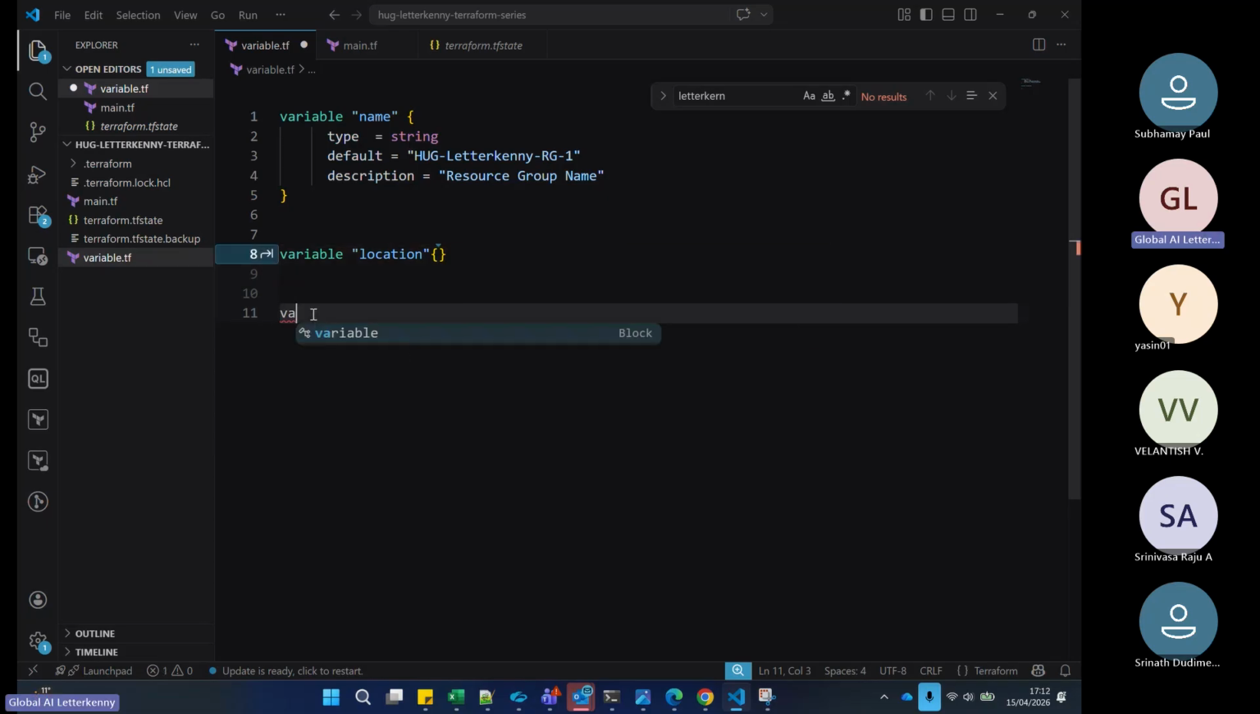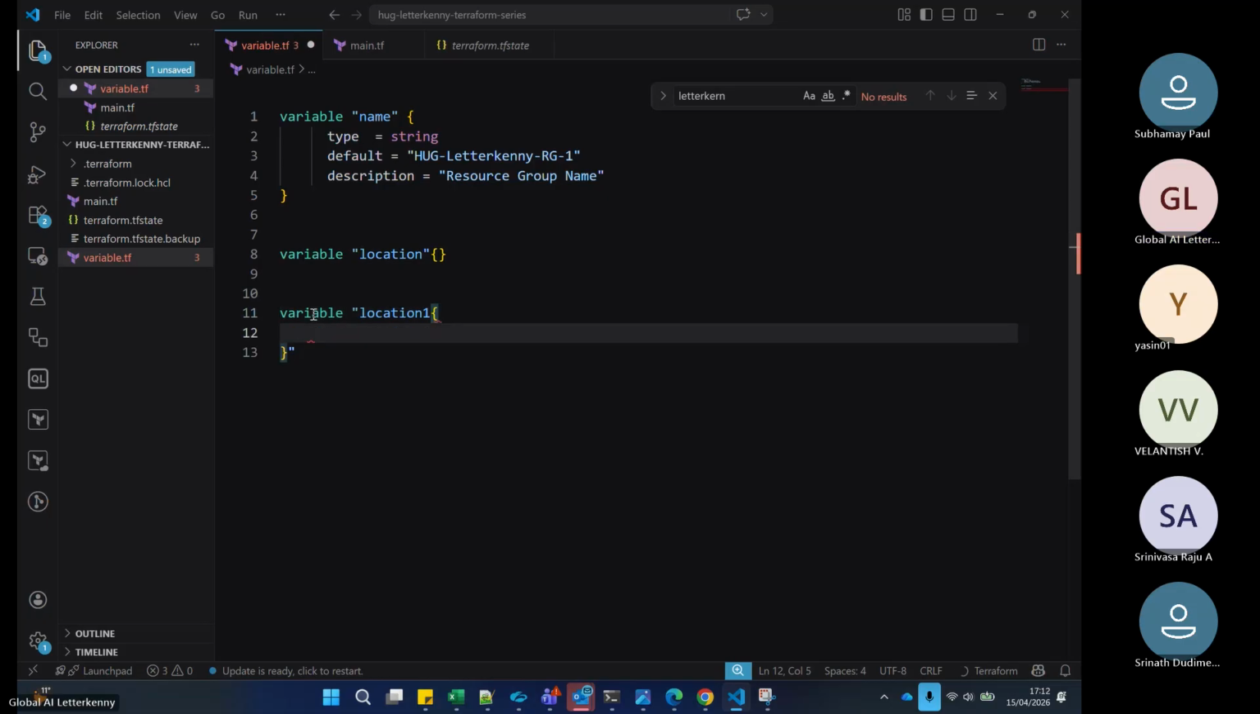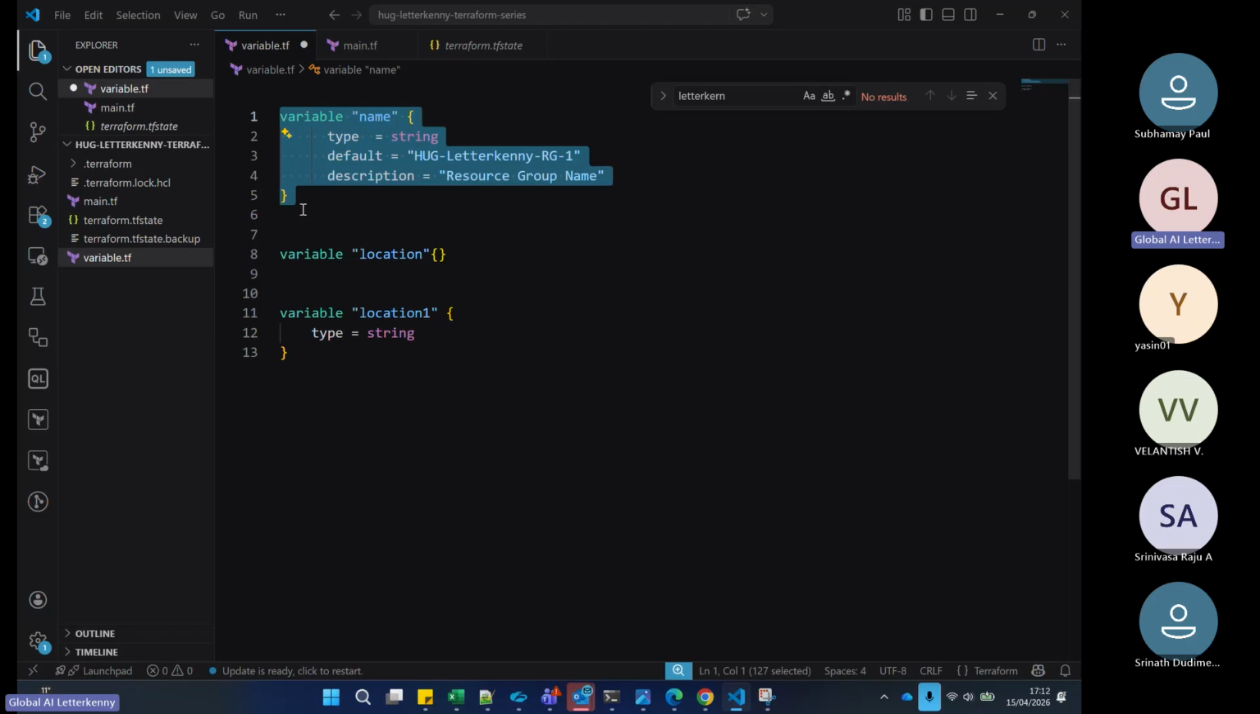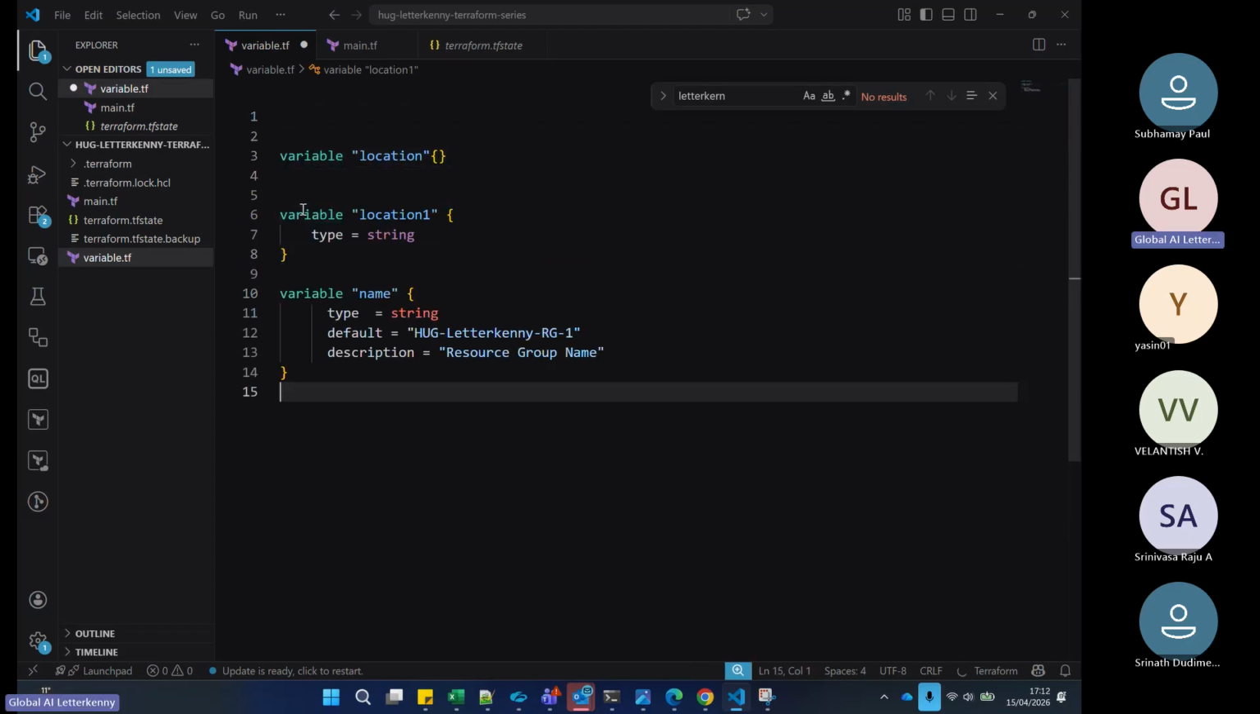For example, I have one more variable, variable location 1. I'm giving string. See what I'm trying to do: I created a variable, the name of the variable is your choice, braces open and close, and then what is the type? This is one way of declaring the variable without giving any description or default values. Most of the projects do that, but that's not the best practice. If you want to give default values, then better go with this approach. Give a proper description and default values. It will be good enough.